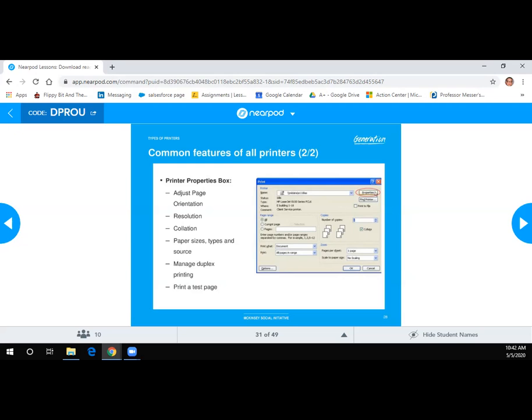Anybody know what collation means? Collation is in reference to whether you want the copies to come out 1, 2, 3, 1, 2, 3, or 1, 1, 2, 2, 3, 3. So if you set, let's say, 10 copies, it'll print them so that it comes out in order 10 times, instead of just printing the first page 10 times and the second page 10 times. It'll put it in order for you. Some fancy printers will even staple it for you, depending on how high tech they are.